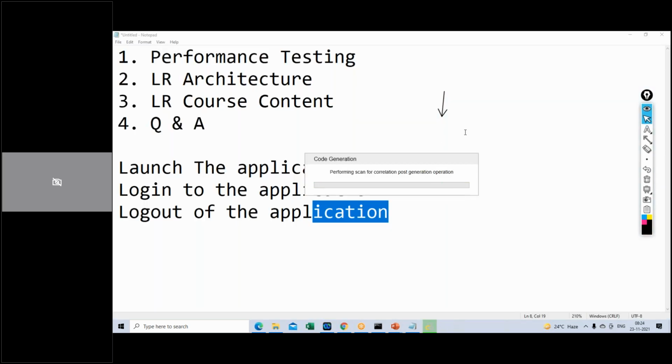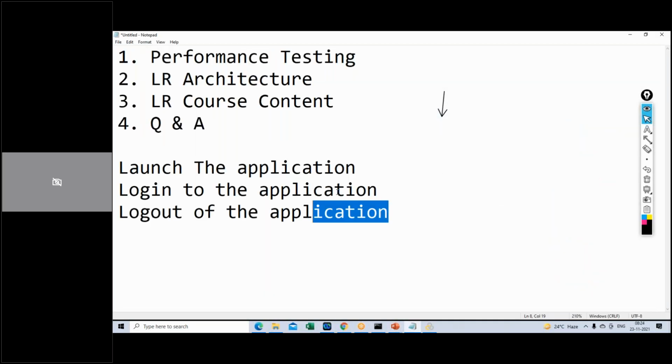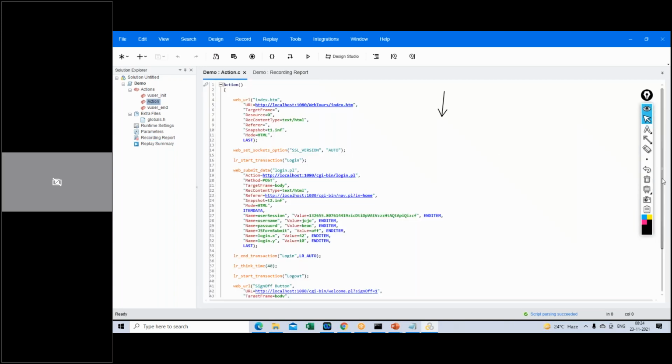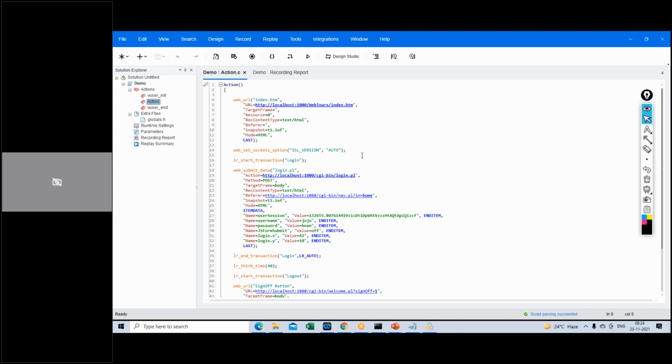So for the time being, what did I do? We recorded these 3 steps: launch, login, and log off. I just want to show you the code that gets generated when you record the application. See, this is the code that got generated for launch, login, and log off.